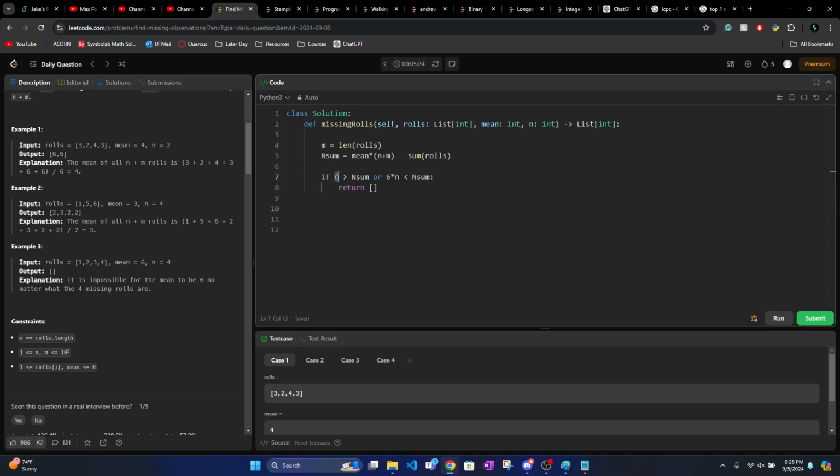Because if we have more n's than the sum, the lowest we can choose is 1. We don't have enough, we can't put enough ones to satisfy this. And then if we choose 6 times n, so we max out our possibilities, we choose 6 for each n, and that's still less than what we need, and we know this is invalid. So we've taken care of this case.